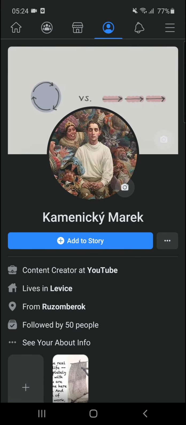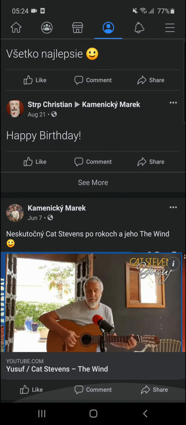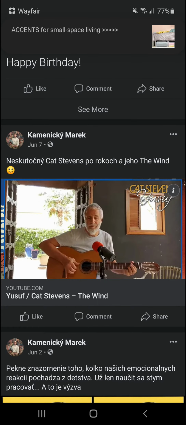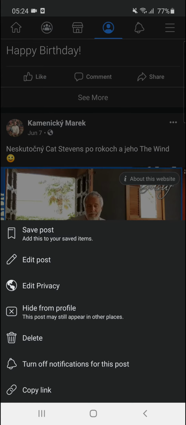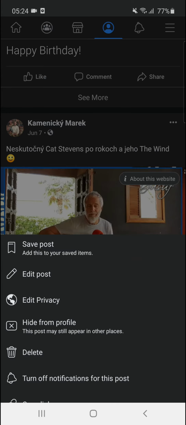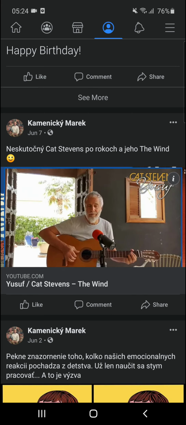Okay, reload page. And when you're going to be here, you want to scroll down below to whatever post you got and click the 3 dots. And right here, you're going to see save post or edit post. And now you can make it not public, just private. And the text here, and add a tag friends, check in, sell something, etc. And this is how you can simply edit a post on Facebook.